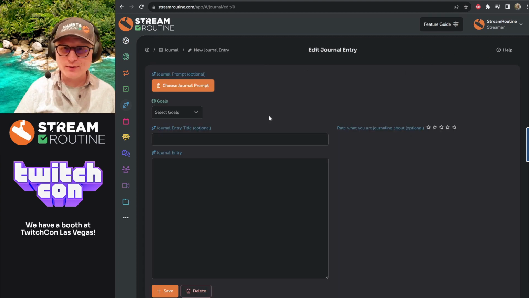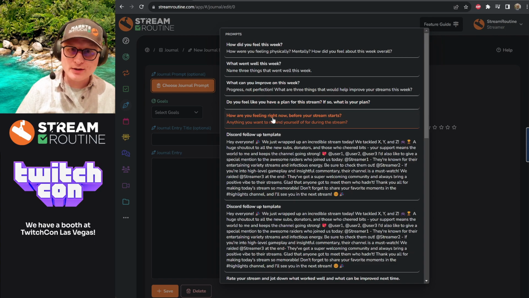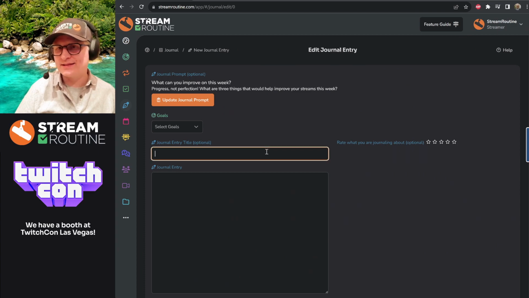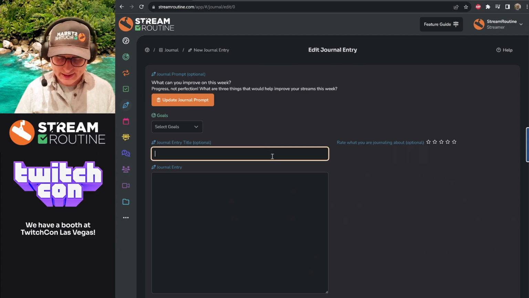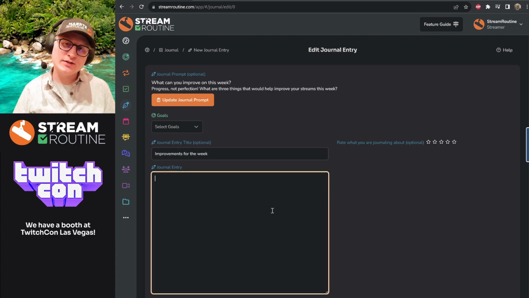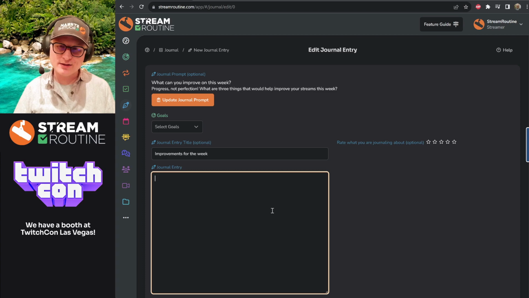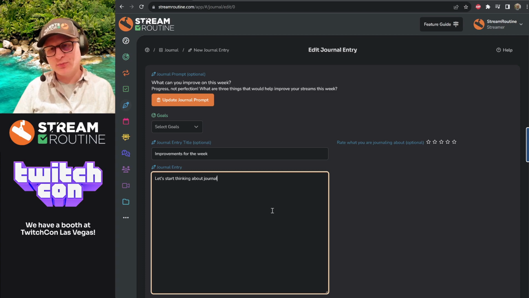So if I want to write a new journal entry, I can click that button in the upper right-hand corner. And maybe I want to choose a journal prompt. Maybe I don't. This is optional, but let's say here's one. What can you improve on this week? And that's something I can start thinking about. So let's say improvements for the week. And maybe in here I want to come up with some better examples and some more journal prompts that I can then share with the StreamRoutine community. So let's start thinking about journal prompts that can be shared with the community.